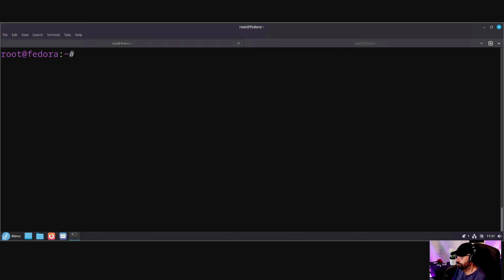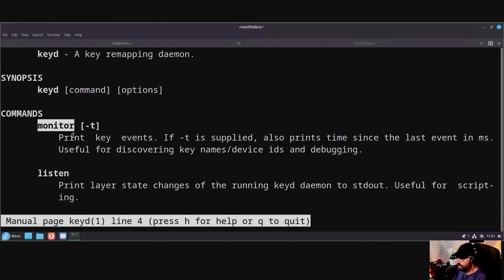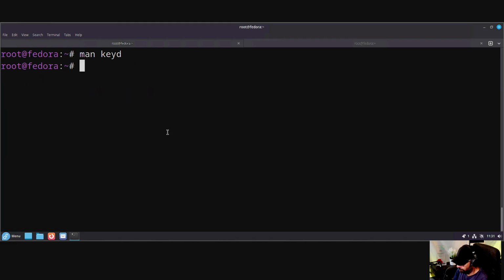So the one I'm going to do, I'm going to do the same thing. All done. Now it's installed. Cool. Now, what we're going to do here is check the man page. So man keyd. We're going to start by using the monitor option. We can explore the other ones if you want, it's fine. I'm going to monitor the keystrokes. So I'm going to do keyd monitor.